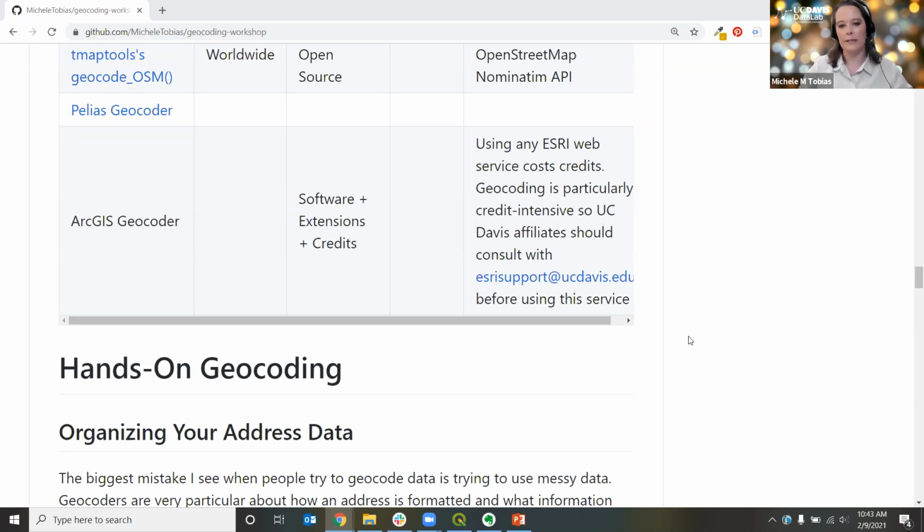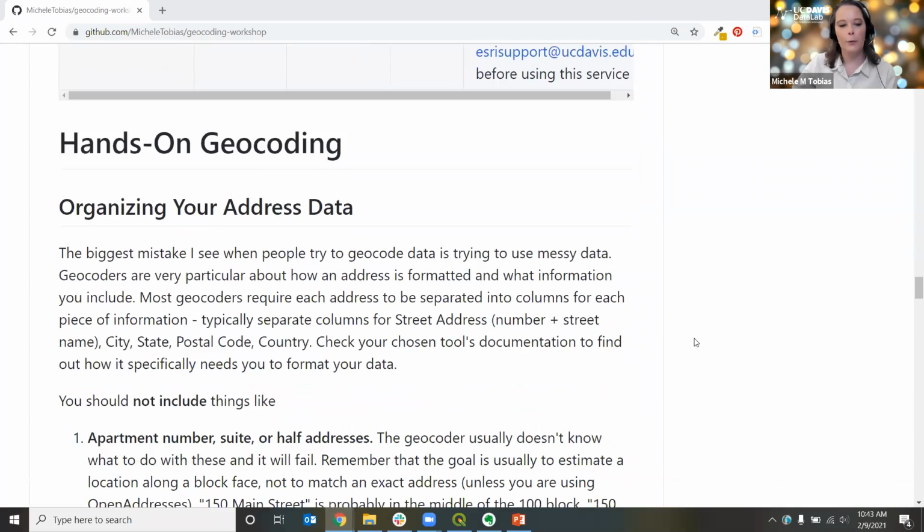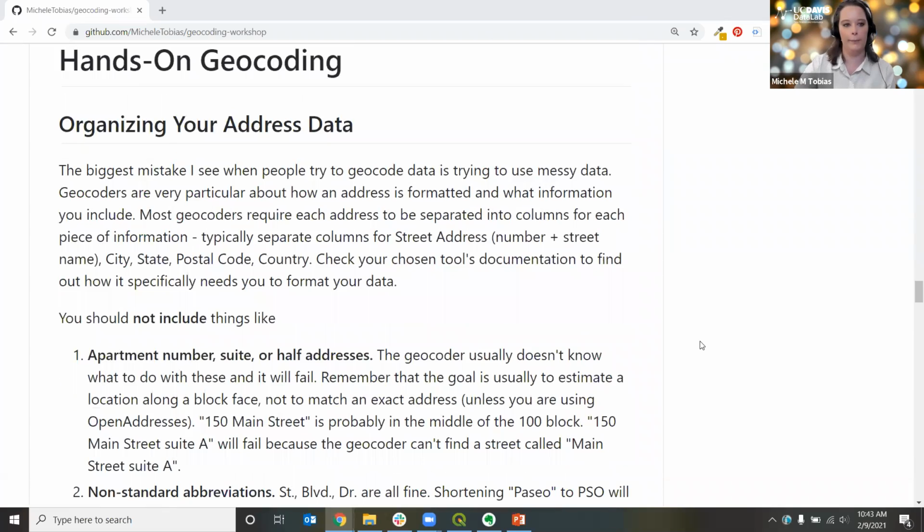If you're on another UC campus, I recommend chatting with whoever is your Esri license administrator to talk about the credit situation. So it's not necessarily free. It does require these things called credits if you're using ArcGIS. But we're going to be using QGIS today, so you don't need to worry about that.